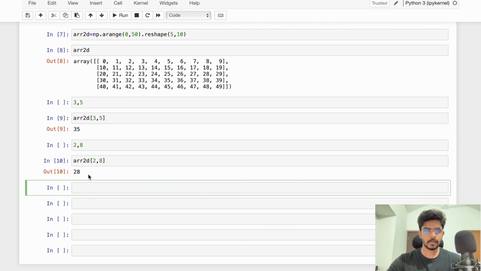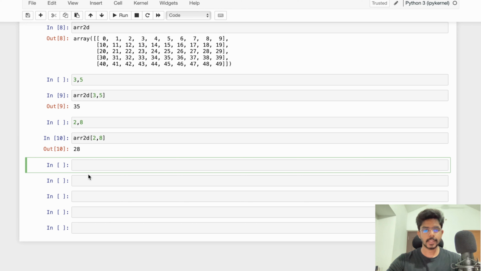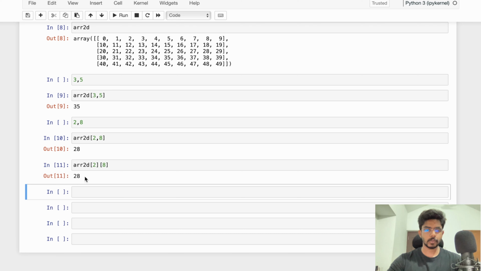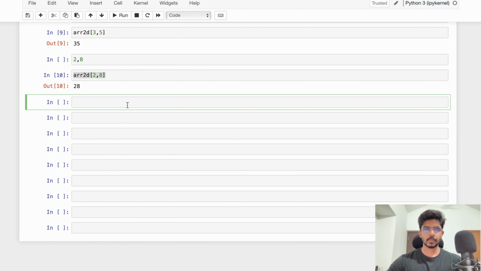Awesome. We can actually do the same with a different approach, which is by typing arr2d, then providing 2 separate square brackets for row and column separately, providing the row index in the first square bracket, and then providing the index of the column in the second square bracket. Run the cell and we get 28 as the output. So that was about selecting a particular element from the array.